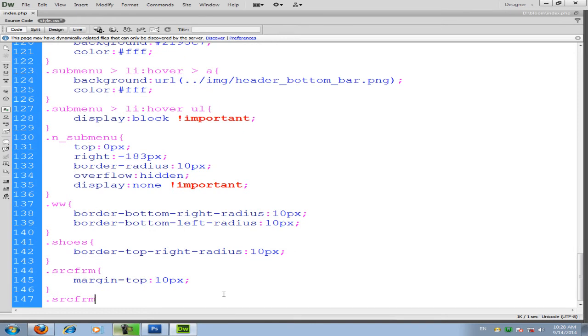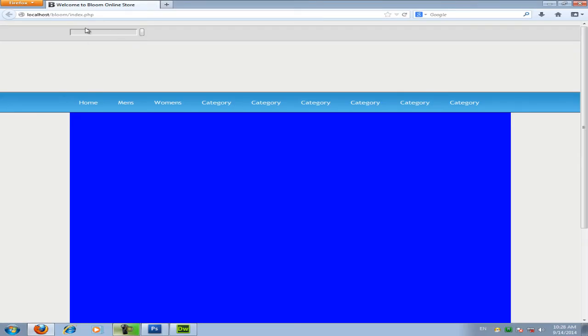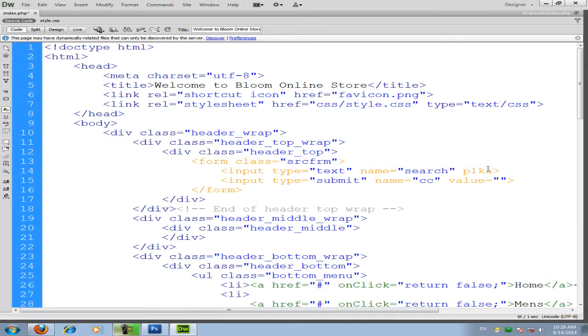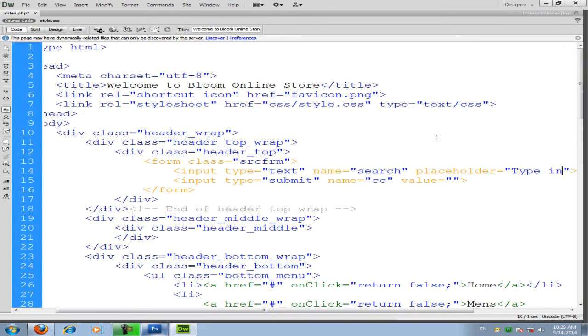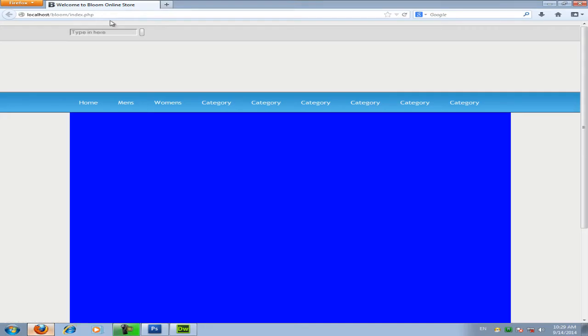In the search FRM we have input whose attribute is type and value is text. So we are using an attribute selector in CSS and targeting it, and first of all giving a background color of none. Go to the browser, and there is no background color inside this form. The next thing, we have to give a placeholder. Placeholder is a new HTML5 attribute, and in the placeholder we write 'type in here'. Go to the browser and press F5. This is 'type in here', and as soon as I click on this, the placeholder is working.